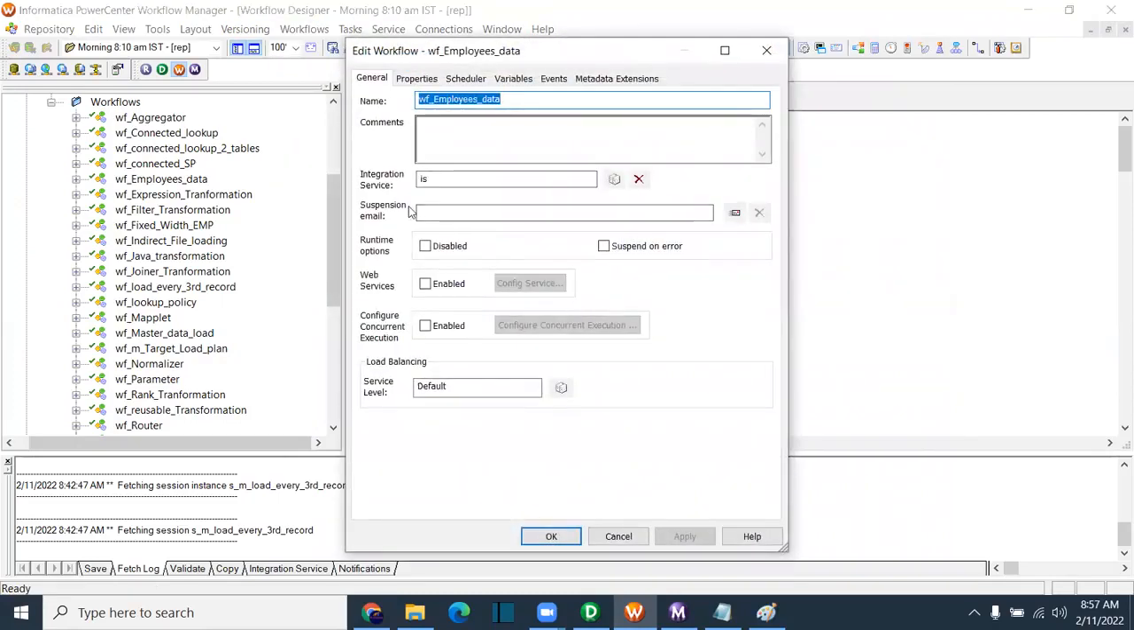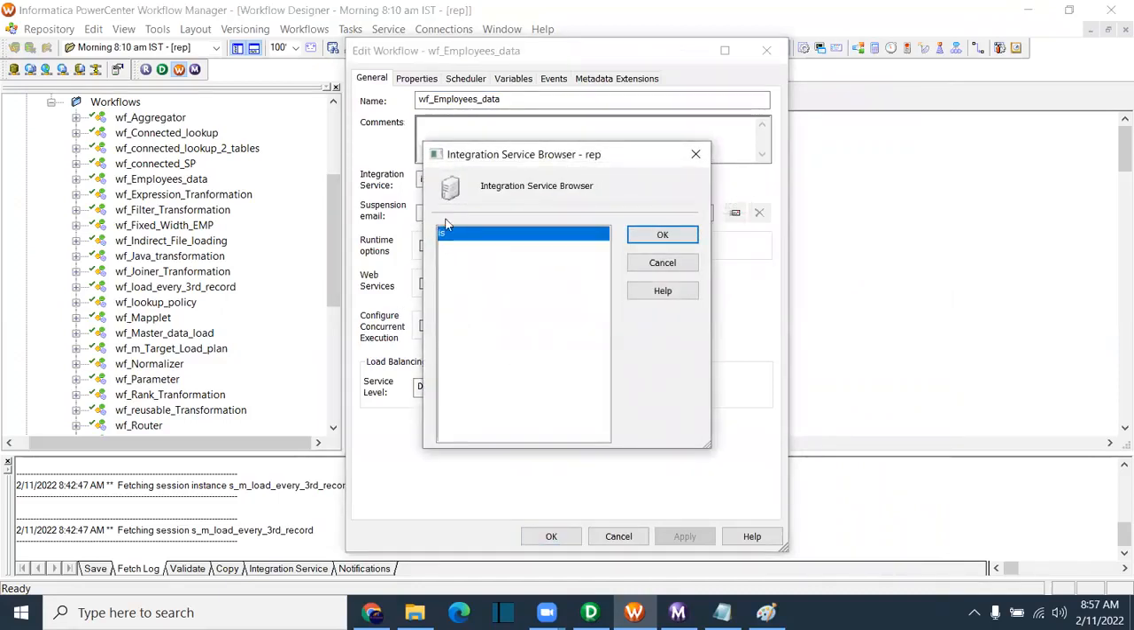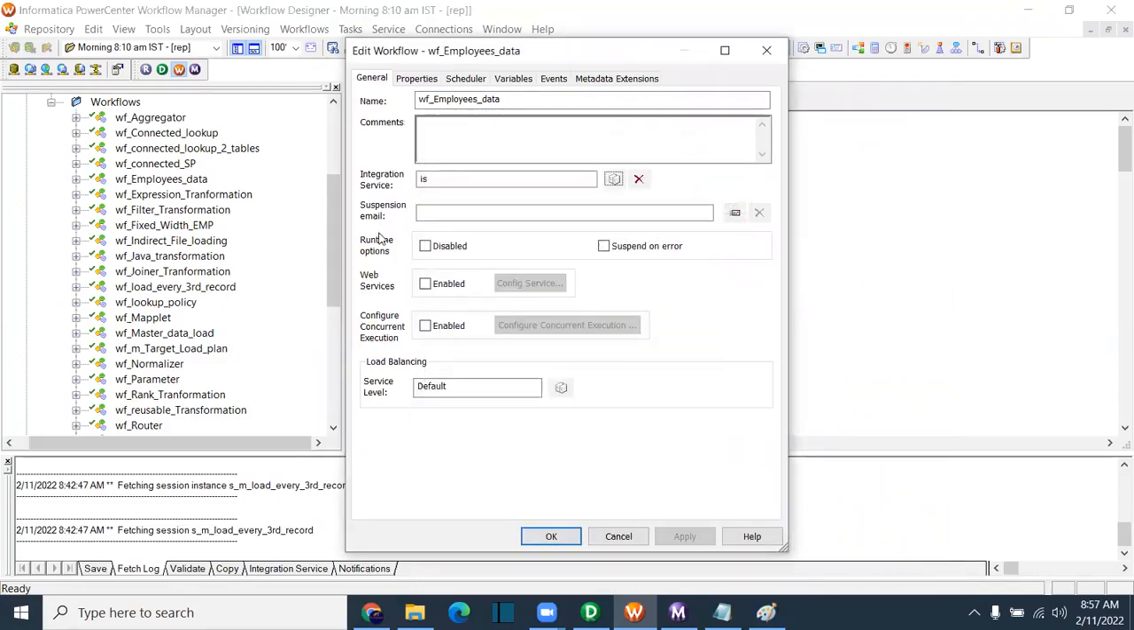Go to edit. You can see what the integration service is. Sometimes I want to change the integration service. Here you can change it. Click on this integration service. In real time, we'll be seeing a lot of integration services. From there, you can choose it. Okay. So these are the options.